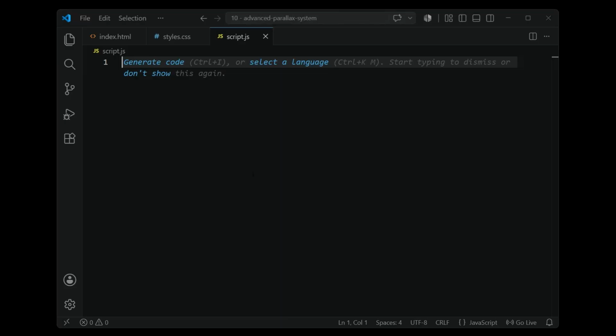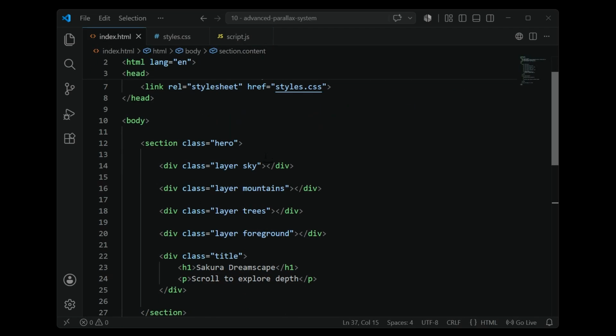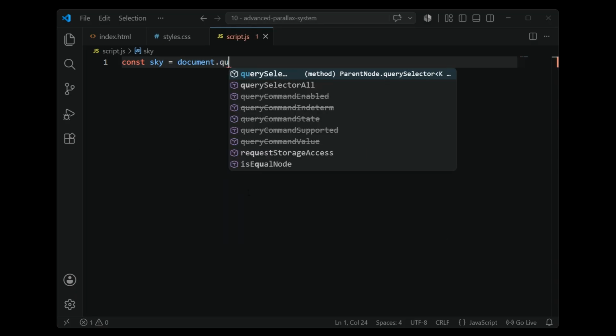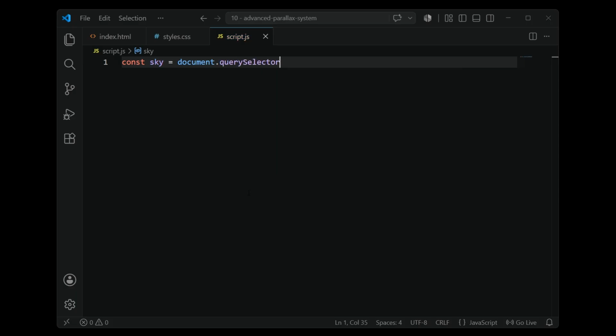Initially we have to create variables using identifiers. So we have here the sky, mountains, trees and foreground. There are four elements, so four variables. The first is sky, selected by document query selector. The class is sky.